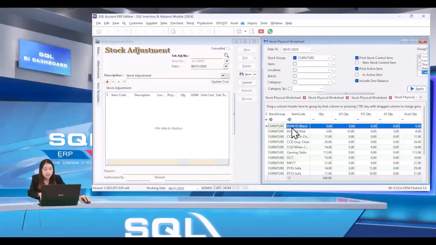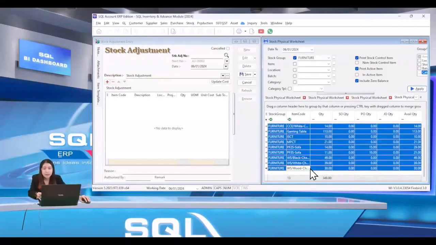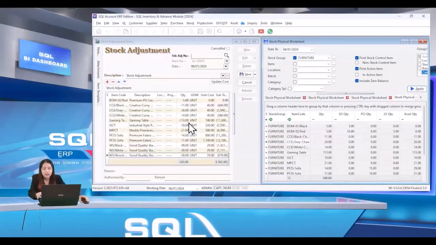I select this first line, then keep pressing the Shift button on your keyboard, then scroll down and select the last one. So it can highlight all this list, same as what you apply in your Excel. Then you just drag, and you can see the symbol here, and drop it. So you no need to do it one by one.